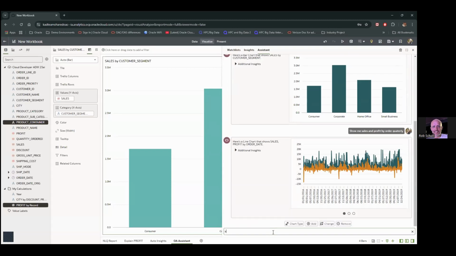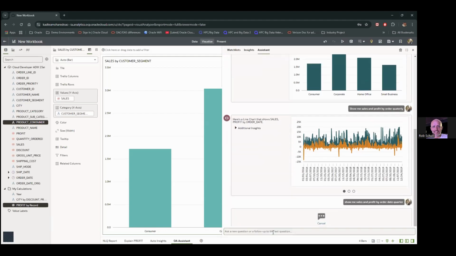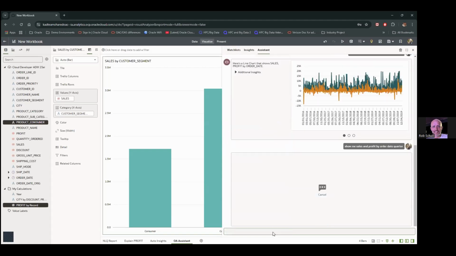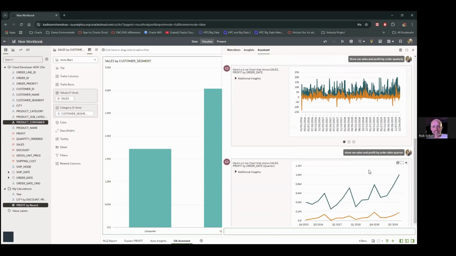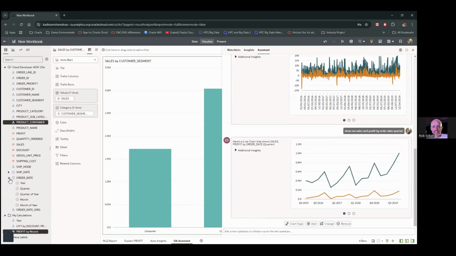So we'll say, show me sales and profit by order date quarter. Let's try it now. So in this case, it should return the results based on the quarter information instead of the day information. That's simply the fact that in this case, it seems like the model, the large language model, didn't understand the quarterly when our data, if we look at order date, is based on quarter. So in this case, the visualization comparison of sales and profit are returned on our quarterly basis.